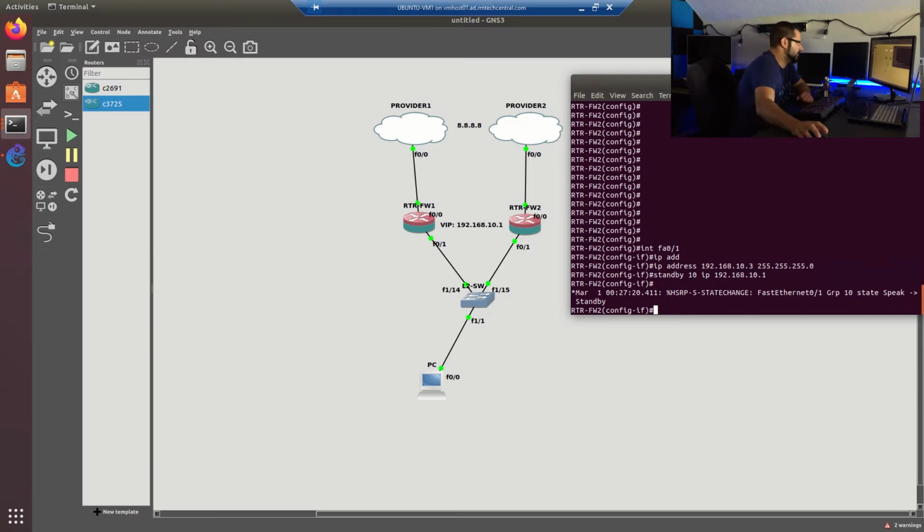Okay, so now that right there is a very basic HSRP configuration. If you wanted to, you could be done. This PC is pointed to 192.168.10.1 as its default gateway. This is just layer 2 here, and traffic is going to be forwarded through FastEthernet 1/1 out FastEthernet 1/14. This will accept it since it's active and forward it out to the provider.